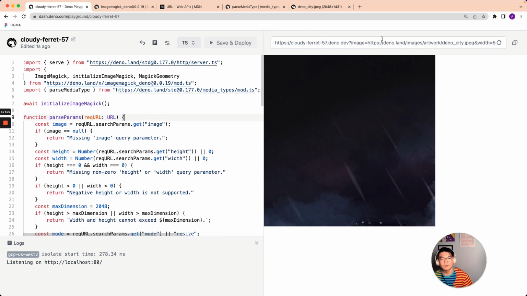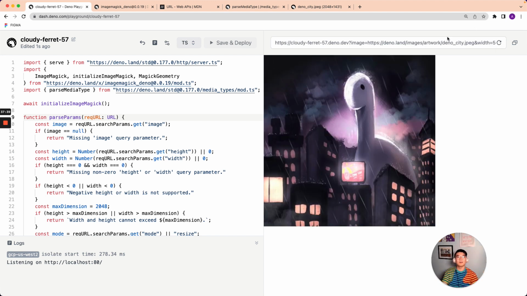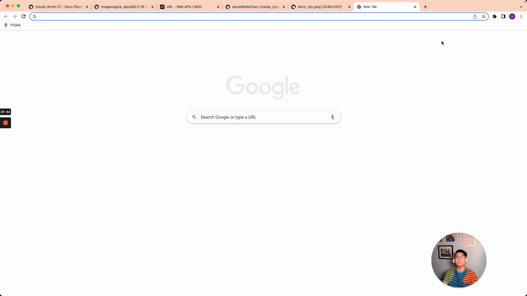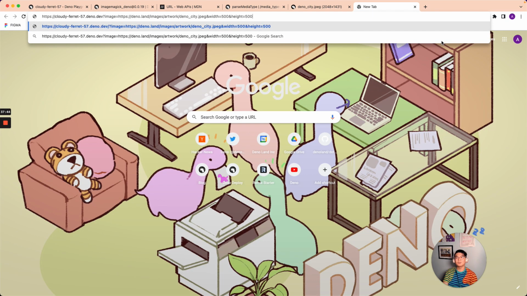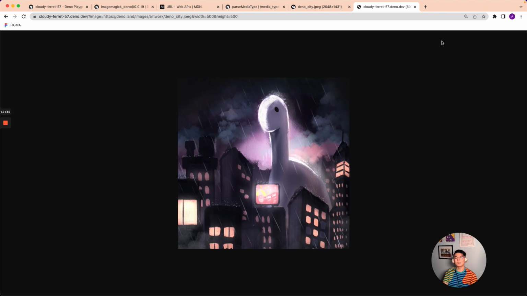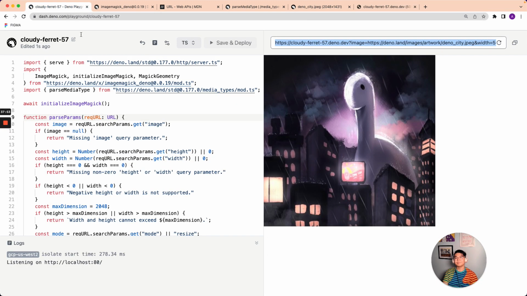What's also cool is that you can take this URL and give it to someone or just access it outside the playground, and you should be able to see your transformed image through that. So that was a video walkthrough of how to create an image resizing API.